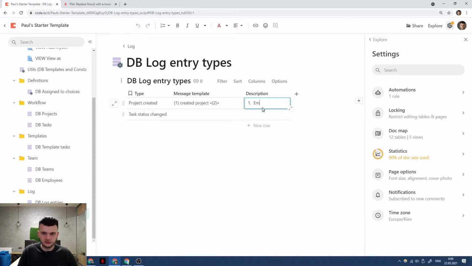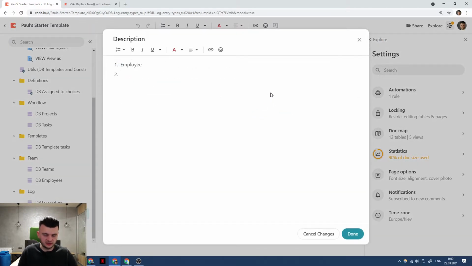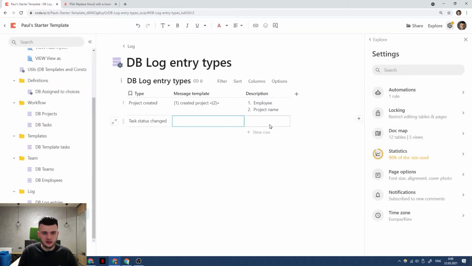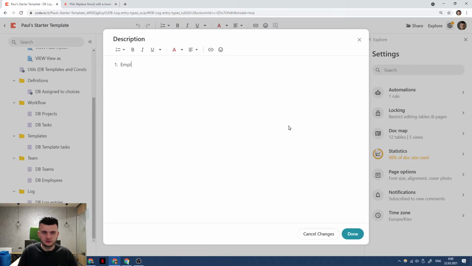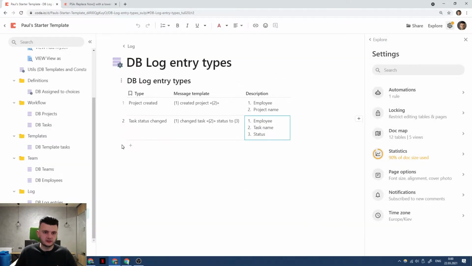and we have employee, and we need to go into big cell mode, project name, and here move task to status changed task, status to status. So yeah, employee, task name, status.